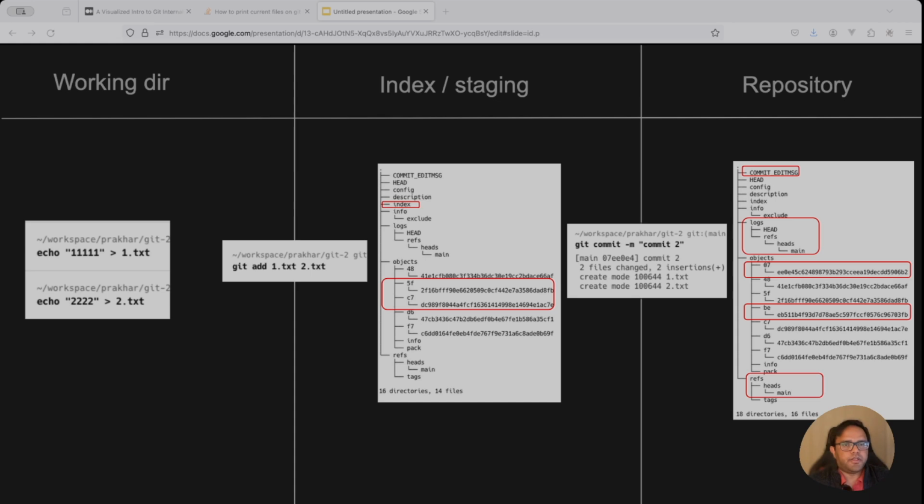The commit operation generates a few more files. First, the commit edit message file that contains the last commit message. Second, the log ref under the logs directory. Here you can see that the logs contain references to the main branch. It also generates some objects, basically the commit and the hash. Finally, it updates the refs heads main with the current commit information. Let's see this in action in the next section.